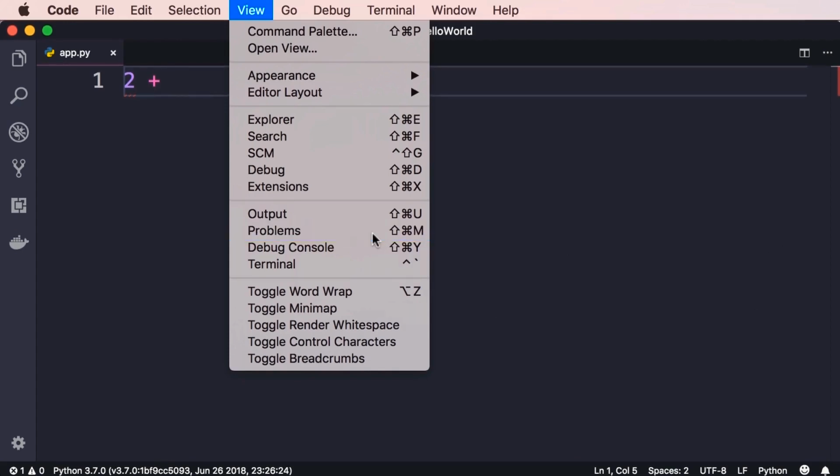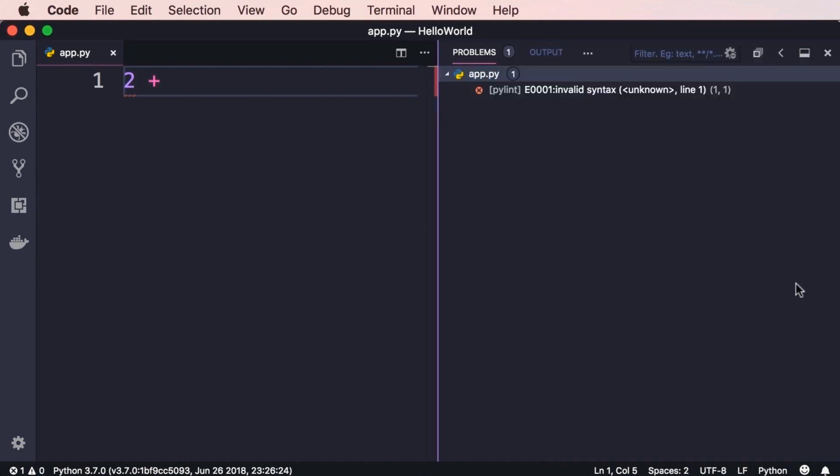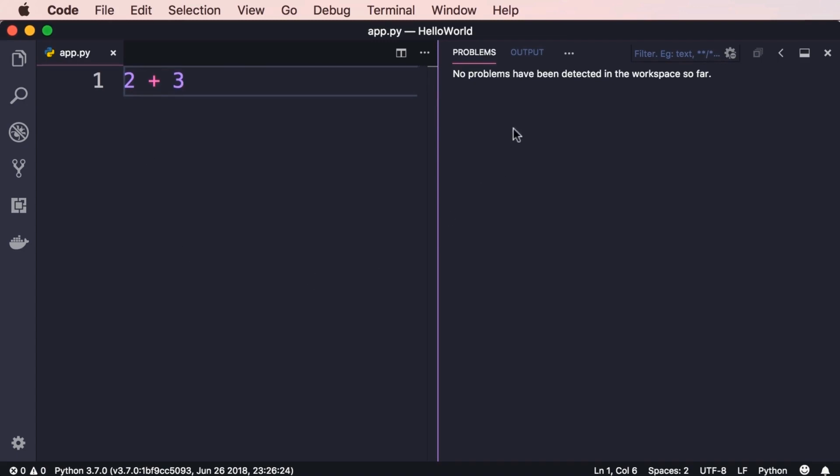Now let's take a look at this problems panel. So this problems panel lists all the issues in your code in one place. So if you have an application with multiple files, this is really useful because some of those files may not currently be open. So this linter, Pylint, will analyze all your files, and if it finds any issues, it will list them here in the problems panel. Now you can also put this on the right side of the screen. So let's put it here. So as you write code, these problems will appear here. Now let's fix this issue. So I'm going to add 3 here, save the changes, and you can see the problem disappeared.